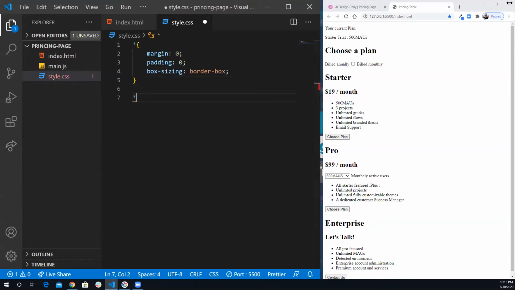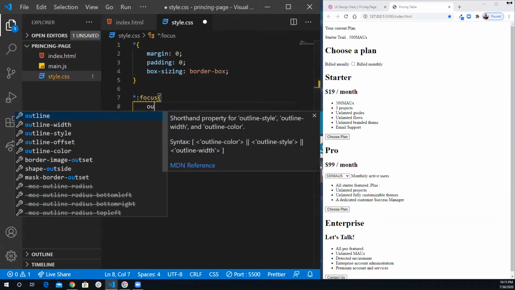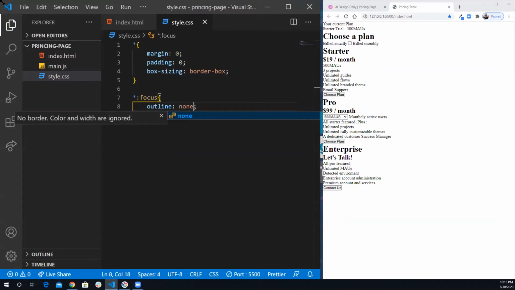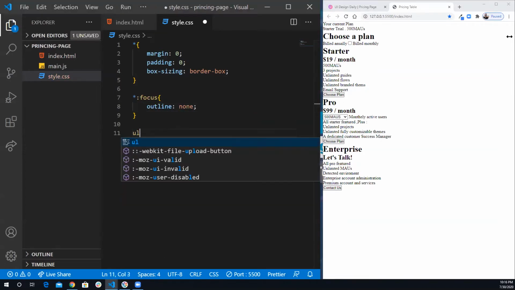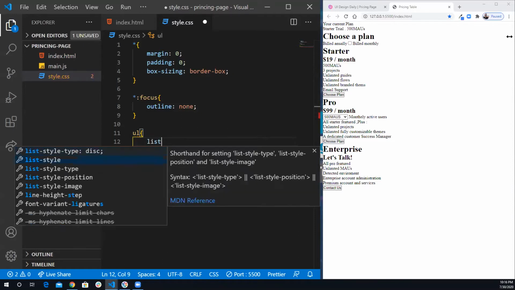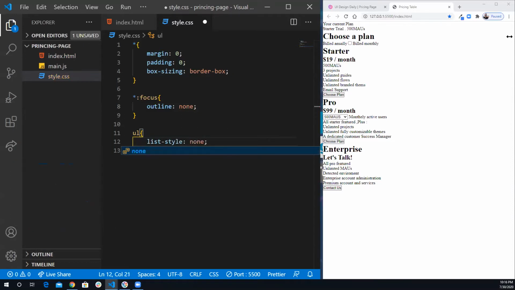I also want any element, when it gets focus, to not have the outline, so I'm going to set outline to none. In that case, that applies to the buttons and select, and also the checkbox here. For the UL, I want any UL on my page, which in this case is going to be for the three cards, to have list-style none.